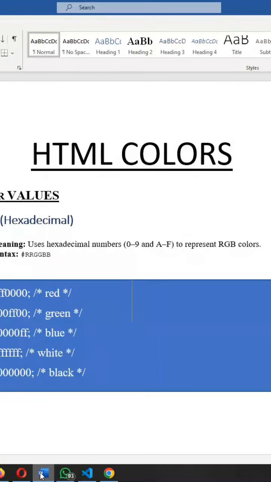Good. So the syntax is six digits: double R, double G, and double B. You know the R represents red, the G represents green, and the B represents blue. So the intensity of each that you want will determine how you place them. For us to have red, we want to use FF, then we are going to leave the rest at 0.